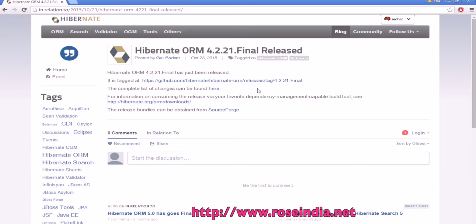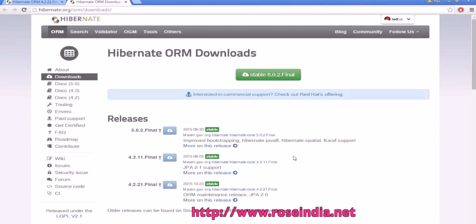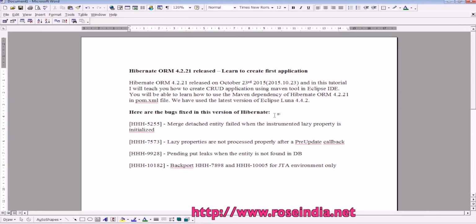Hibernate ORM 4.2.21 final has been released and the zip version can be downloaded from this page. So we'll learn how to create the first application using the Maven dependencies.